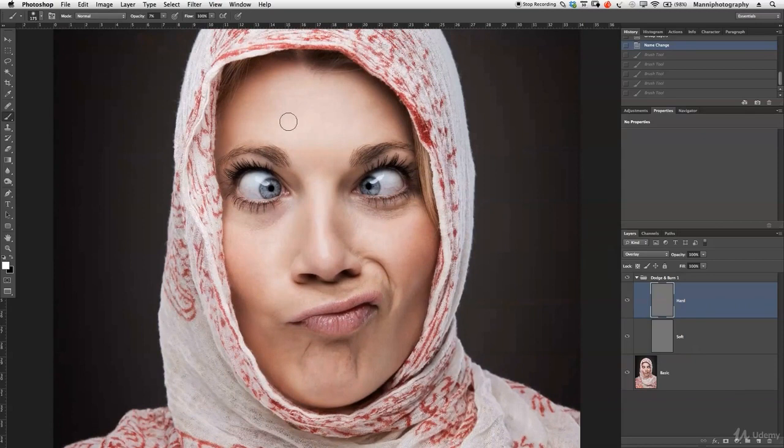I'm just going to dodge and burn the center here of the girl's face. So on the hard layer I've now got the black foreground color, so we're starting with burning. First of all, I'm just going to go through her eyebrows a little bit. So one stroke and another one, and also on the left side.